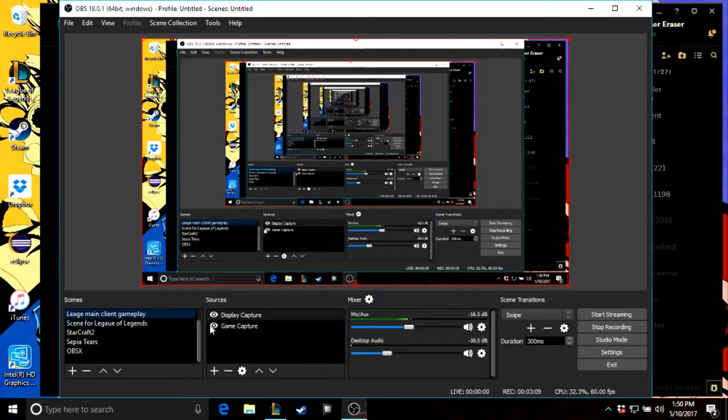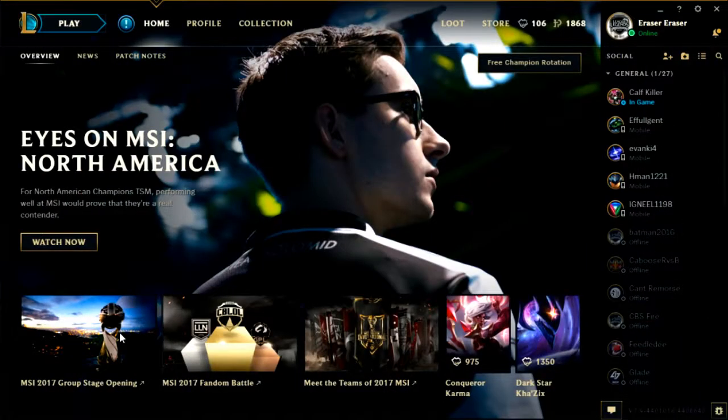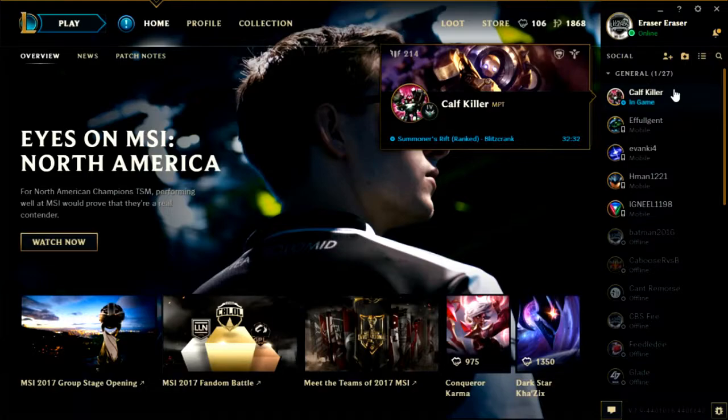Okay, so what you want to do is you want to make a scene. Right now I have like two scenes. First, this is my window capture. My window capture, I have to use this for the alpha client. With the alpha client, this is how I'm able to at least show y'all what I might pick in game, or I'll show y'all my runes and masteries. I plan to make a video about that very soon.